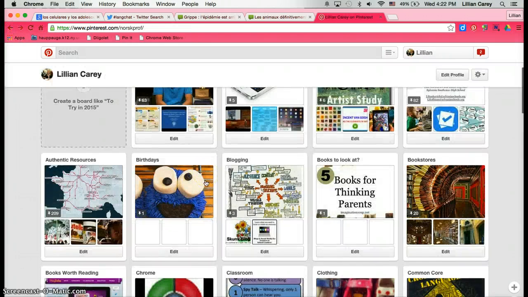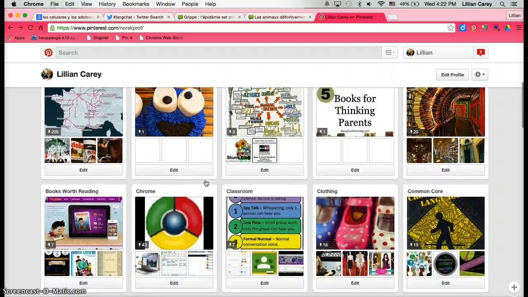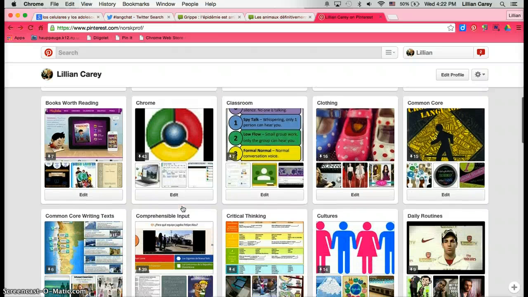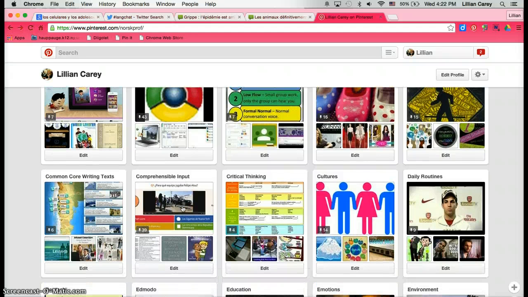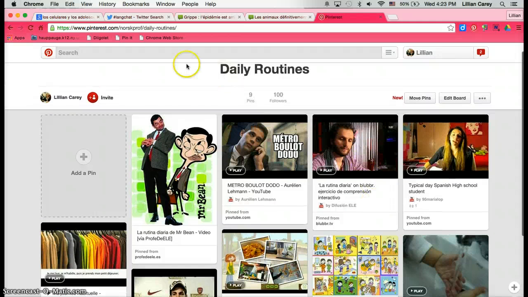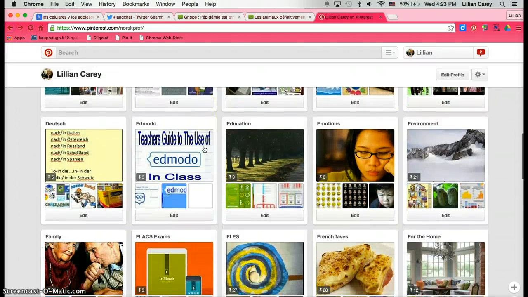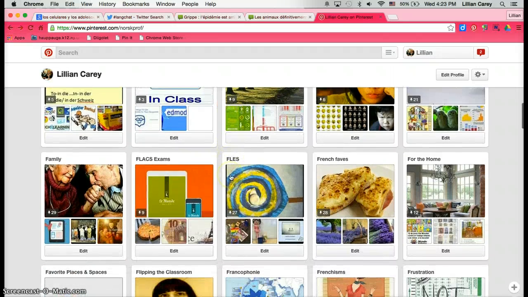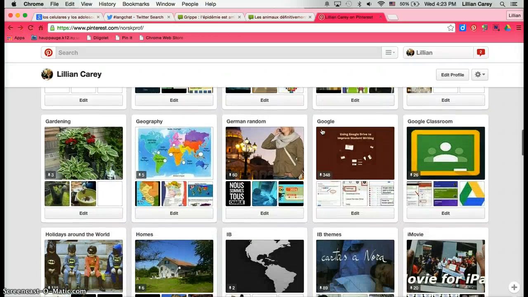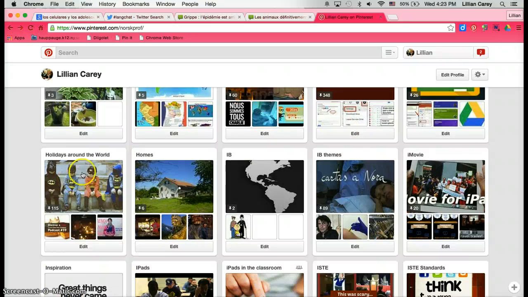But I have lots of other boards. I have boards on, of course I'm big on technology, so Chrome, Google Classroom, technology for teachers, but in terms of foreign language, comprehensible input, that whole way of teaching foreign language, heavy use of the target language, teaching frequently used vocabulary and expressions, daily routines, one whole board on daily routines, some really great resources in that one for teaching daily routines. I have a board for German, FLES, FLAX exams, Francophonie, Frenchisms, German random, holidays around the world.